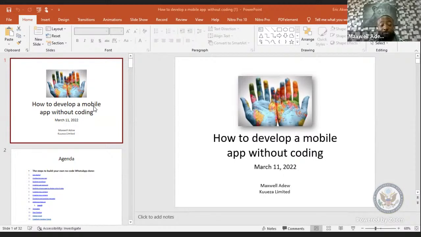It could be a mobile app, it could be a website, it could be anything at all. Just let us know what you're building right now. Please drop in the chat, what are you building right now?